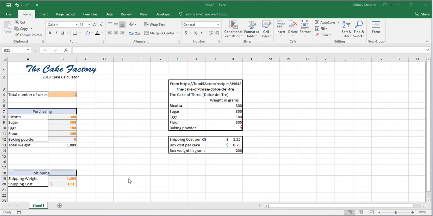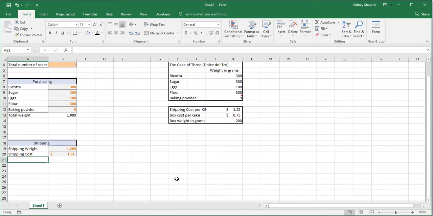To fix that problem, we take B19, which is our shipping weight, and we multiply that by our shipping cost. But because this number is in kilos, or thousands of grams, and this number is in grams, we divide it by 1,000. We hit enter, and it's going to be $1.61 shipping cost, right? We also have this other factor of the box cost per cake, which we haven't added in yet, and we could do that too. I'm just going to add that down here.